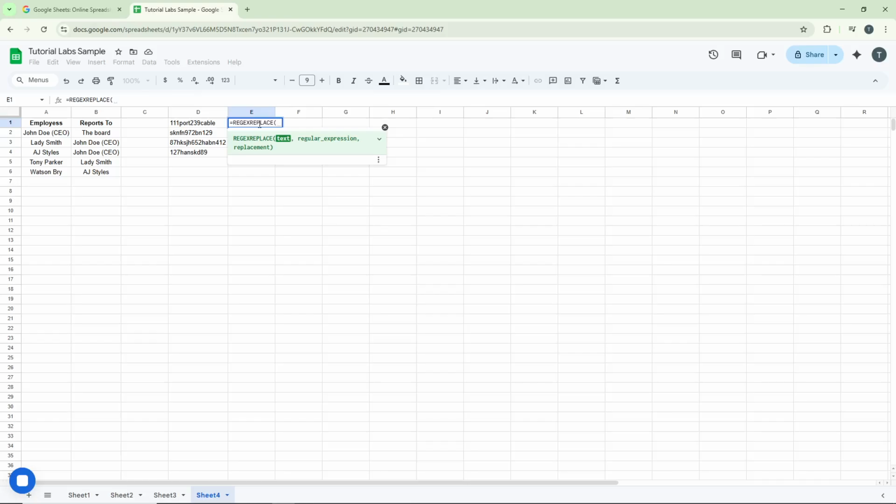Next, click on the cell that contains your mixed text data. This tells the formula which cell it should work on. After selecting that cell, add a comma to separate the parameters. Now, here comes the important part. Type a quotation mark, followed by \d, and close with another quotation mark. The \d is a regular expression pattern that specifically identifies all numeric digits from 0 to 9.